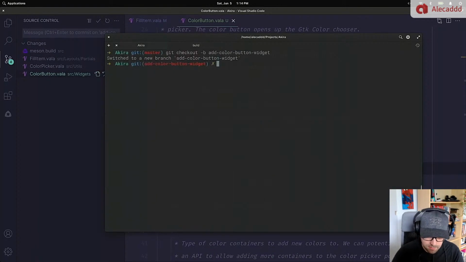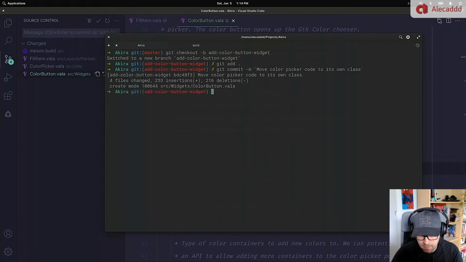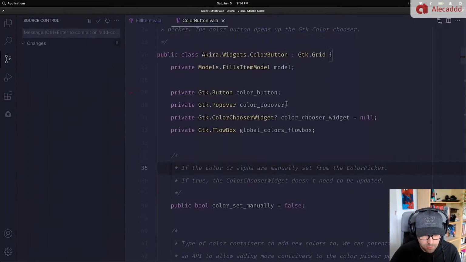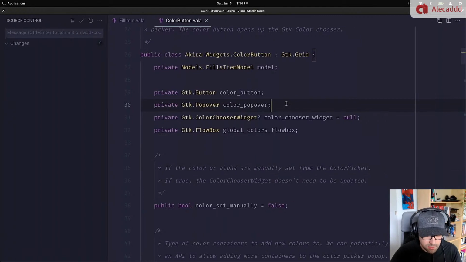Let's commit, git add and commit. Move color picker code to its own class. Push set upstream origin, add color button widget. Yeah, new branch created. So good.